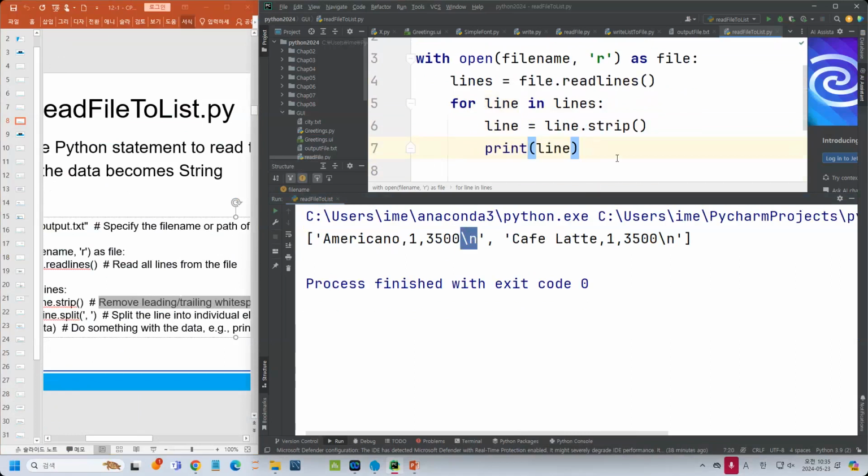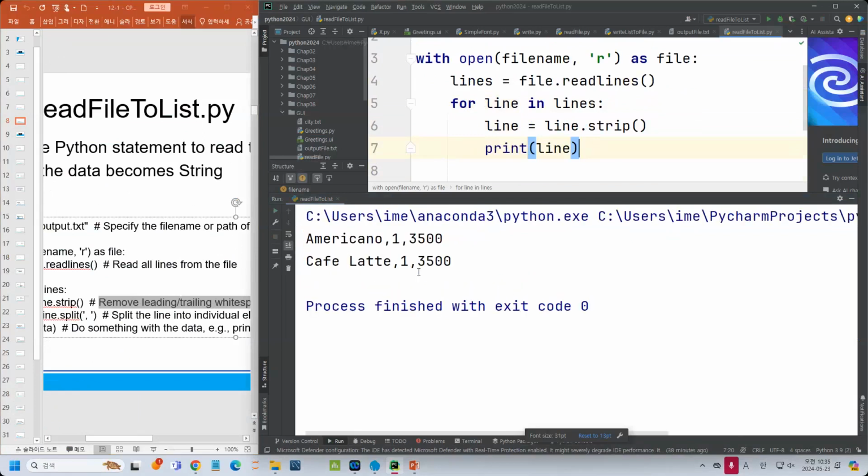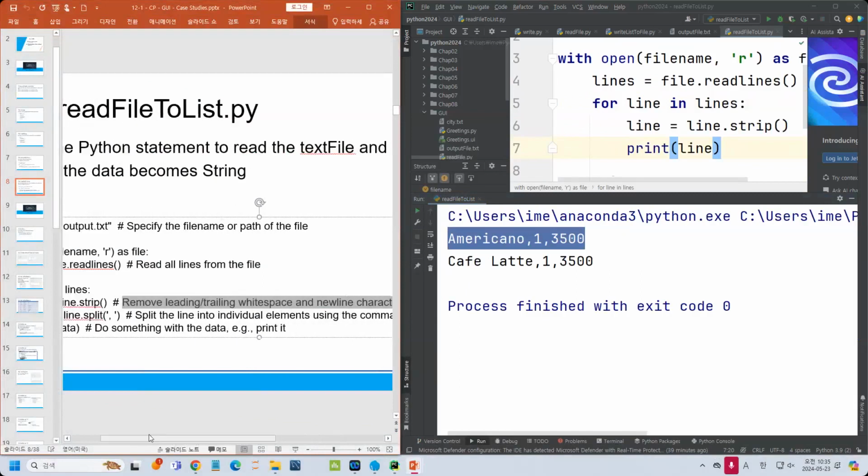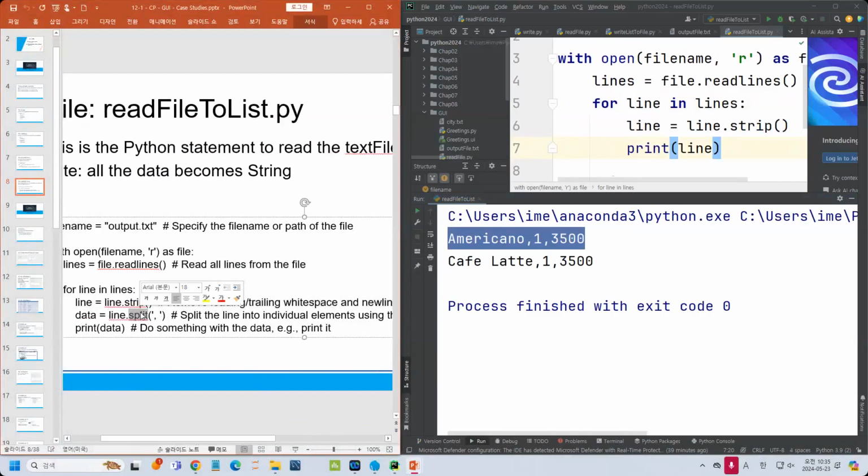But still, when we already finished with this one, the data is not separated. It is still one string. So I want to make a separator. I want to make Americano and 1 and 3500 separate. And there's one function we can learn here. We can use split. So last time we learned about the easy split.